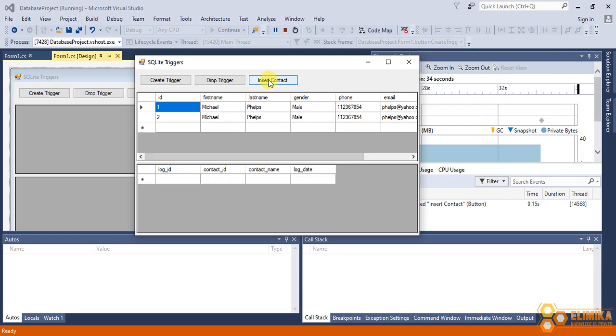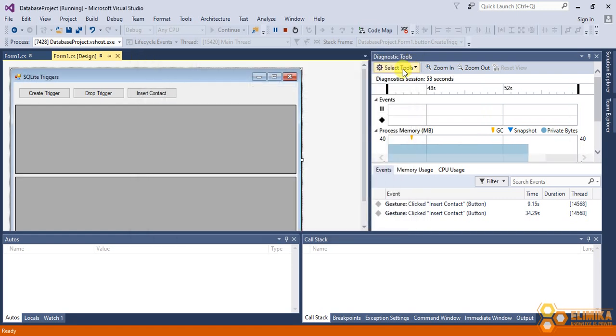When I press insert contact again, we can see there is another row that has been inserted. The values are the same, but the IDs are different, but still nothing happens in the log table, not until we create a trigger. So let us see the insert contact code.